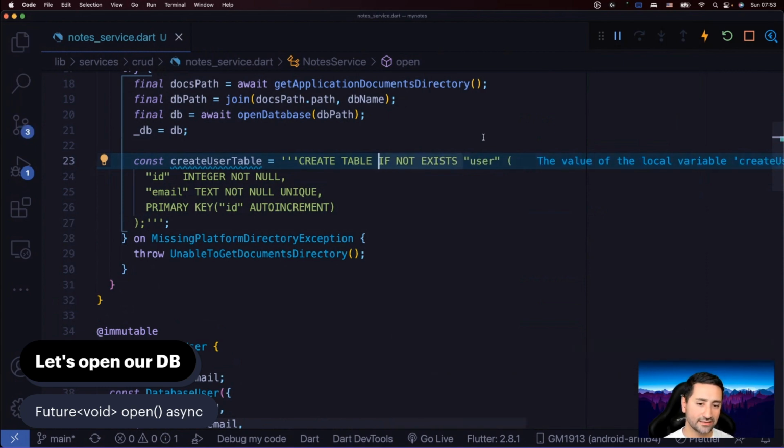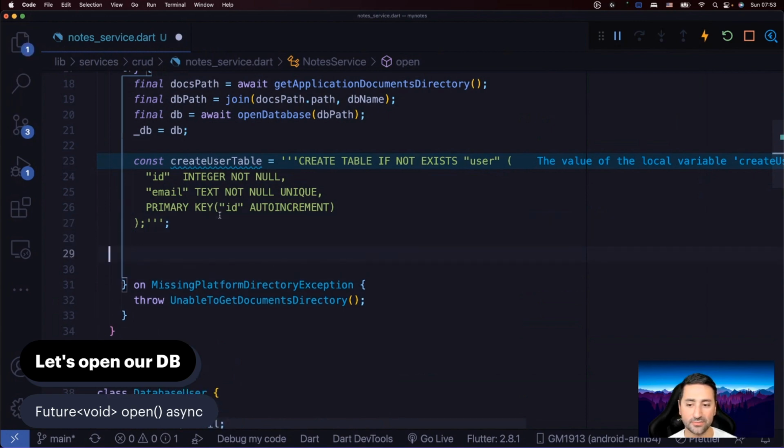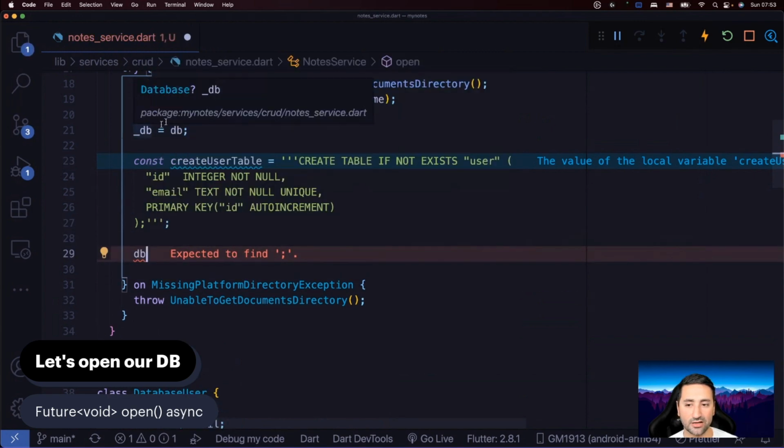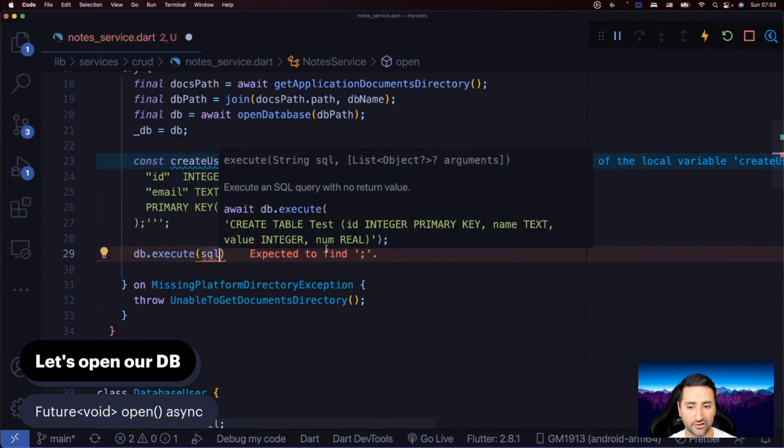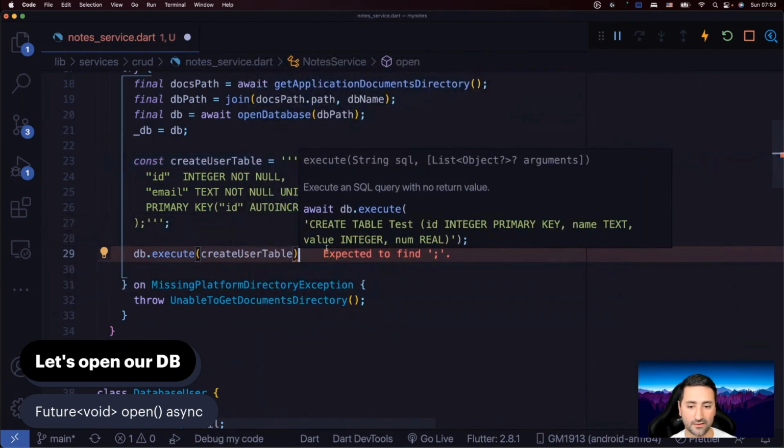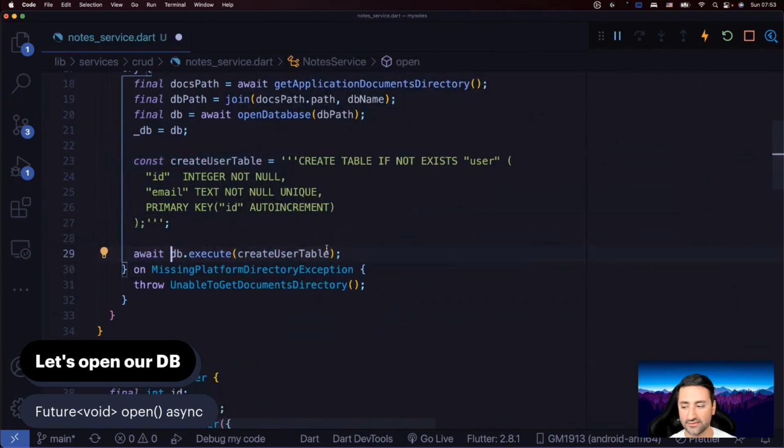We're basically saying create a table called user if it doesn't exist, because we don't want to get an error. If you create a table that already exists in the database, then sqflite is going to throw an error saying that this table already exists. So that's why we need IF NOT EXISTS. Then we need to tell this database that we created up here to execute that command. So we say execute, and it says give me a SQL to execute, and it gives a Future void. Then we say execute createUserTable, and we await on it.